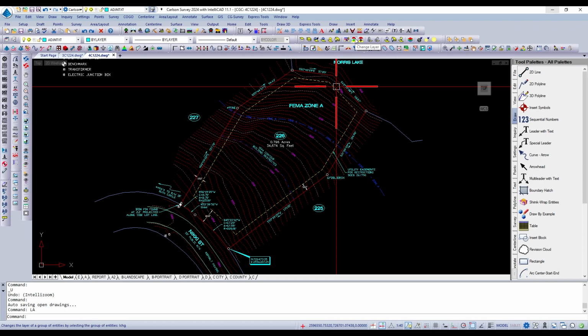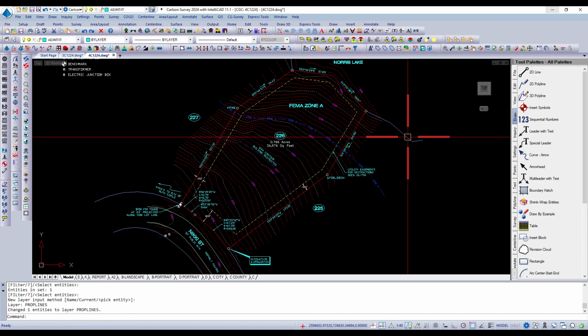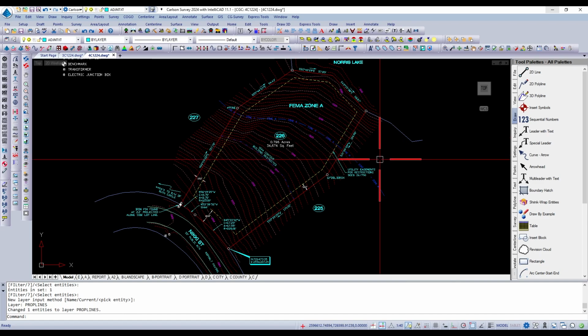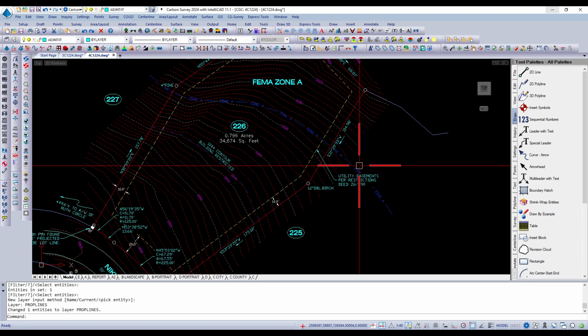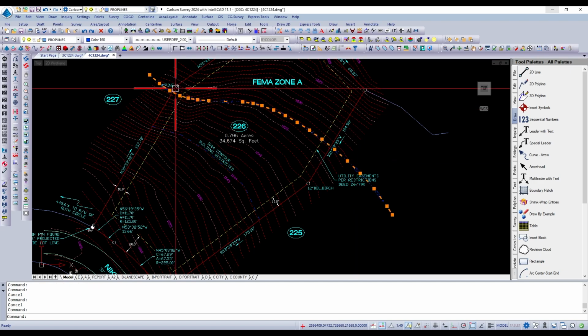What else can we do? We can change a layer, select entities to be changed. So I want to change what layer an entity is on, so I'll just select this Zone A line. Right click. Now I can pick another entity. I click this prop lines entity, and it changed the line to the prop lines layer. Now it did not change the characteristics of that line, but it did change the layer that it's on.